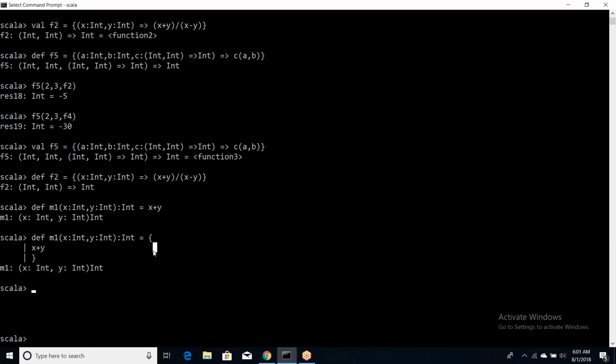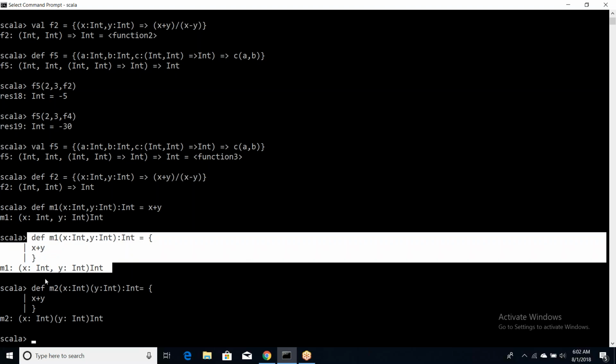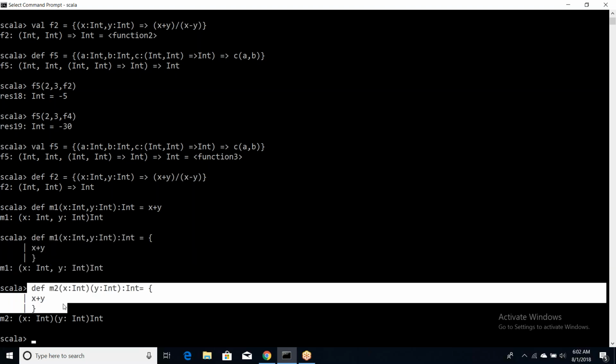Okay. Now, just observe now here. What I'm doing is def m2, x colon int and y colon int, equal to x plus y. Just observe this, guys. What is the difference between this function and this function? What is the difference between these two?